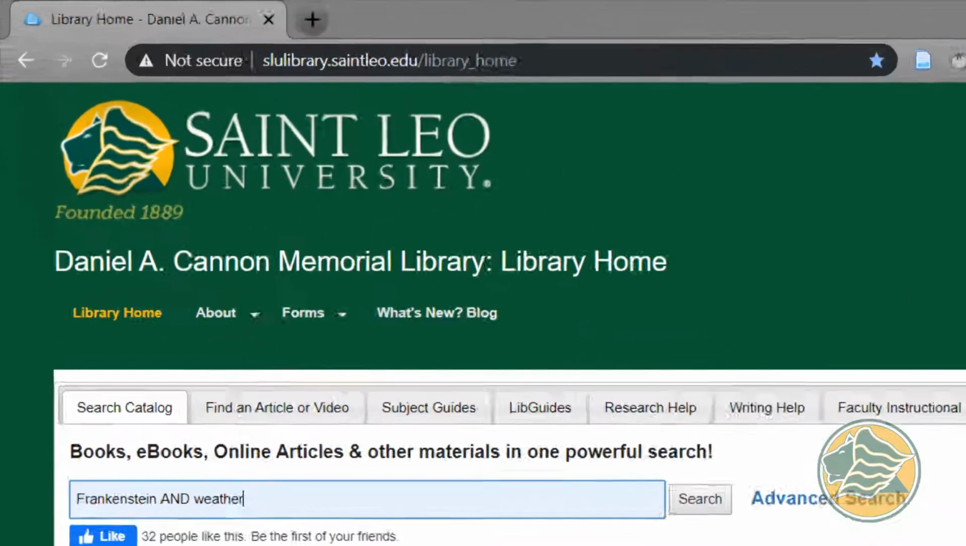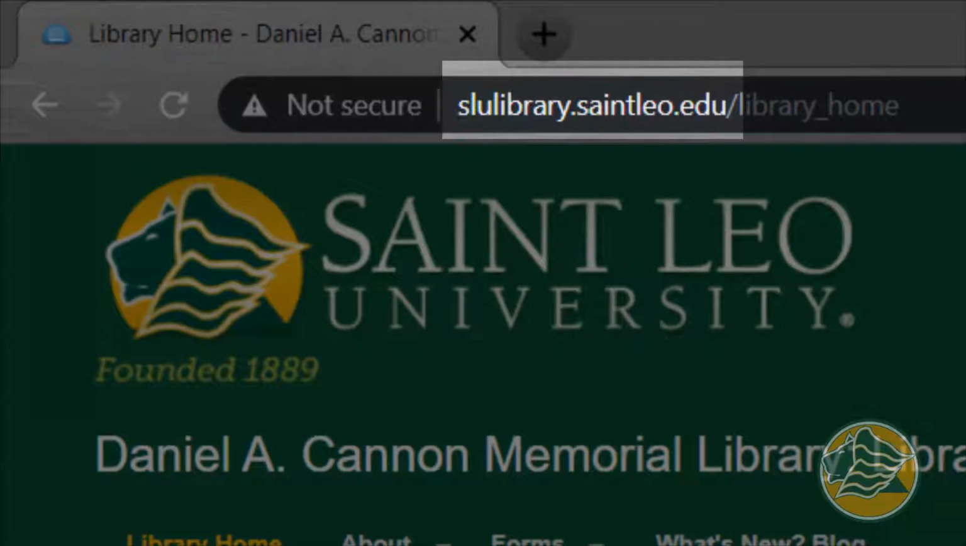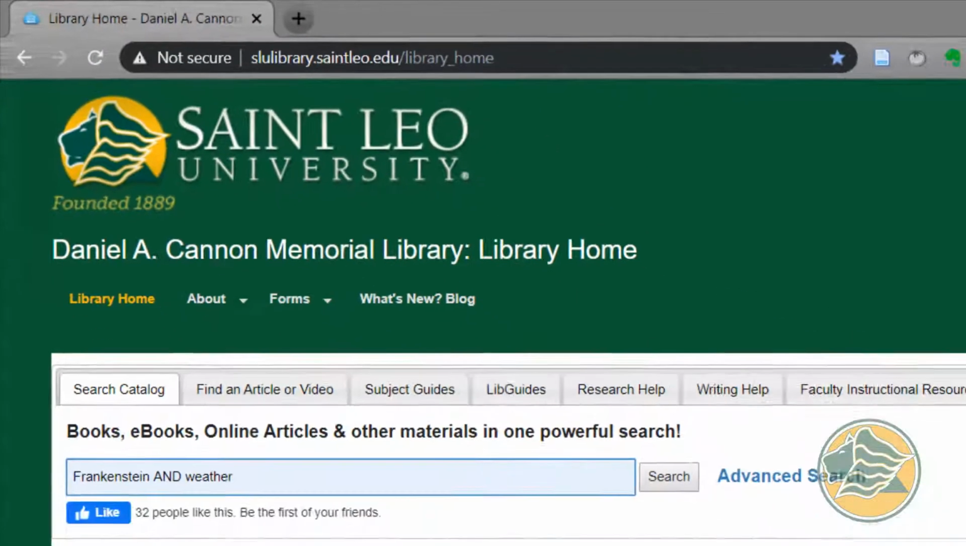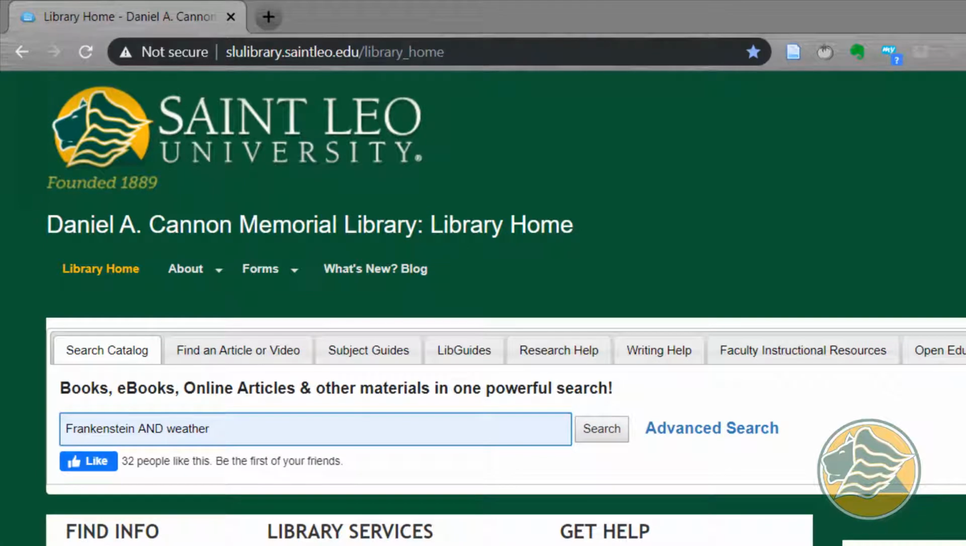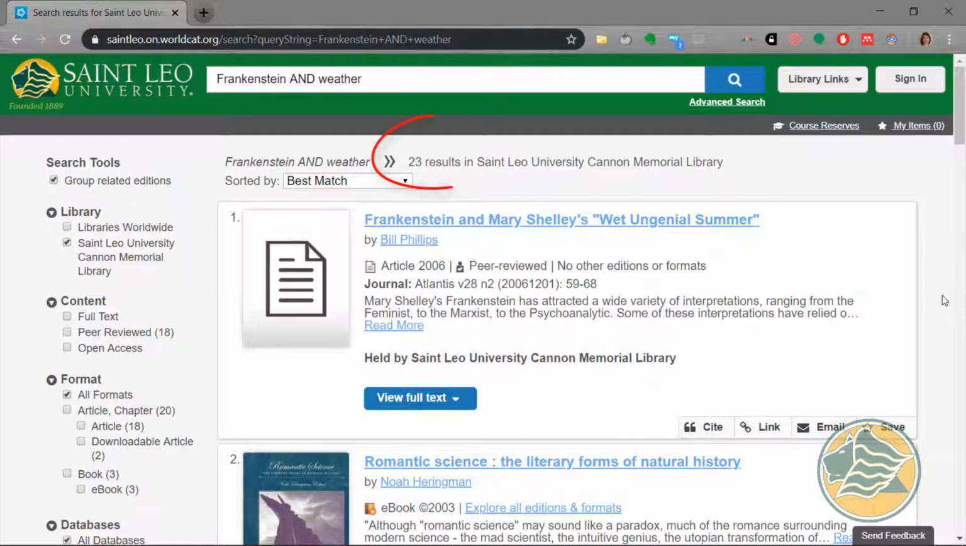Starting at the main library page, slulibrary.stleo.edu, we will do our search in the library catalog. For this particular topic, I've put in Frankenstein and, in all caps, weather. The word "and" tells the computer that I want both search terms, but they can be in any order. I click on Search. For this search, we have 23 results in the library catalog.